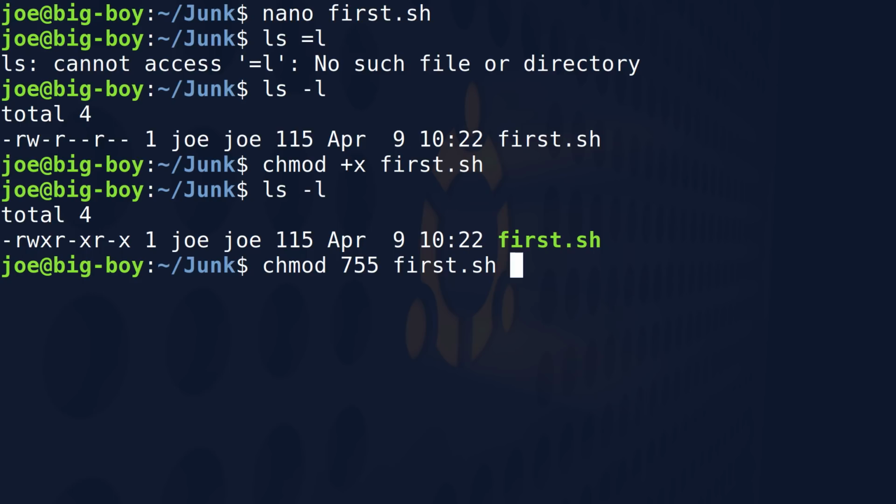If you have a 4, that means it's a readable file. And then if you add 2 to that, so number 2, that stands for a writable file. So if you want something to be readable and writable, then you put 6. If you want it to be executable, then you just add a 1 to that. So execution is a 1.